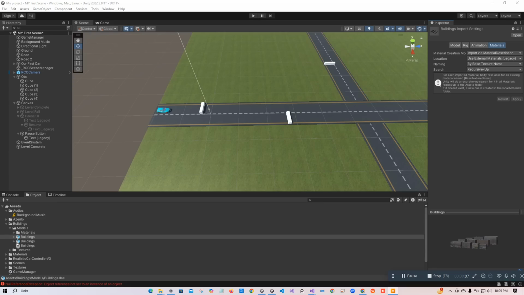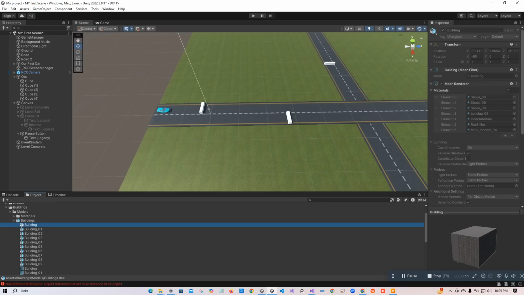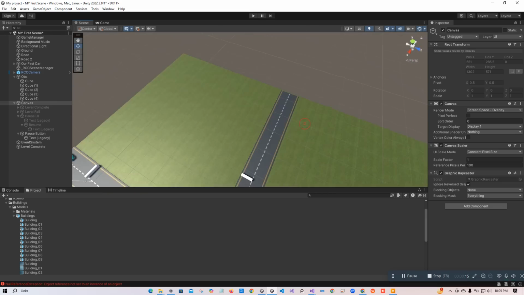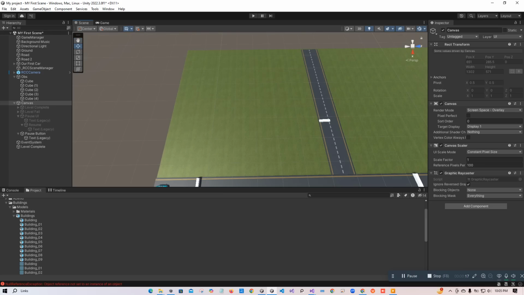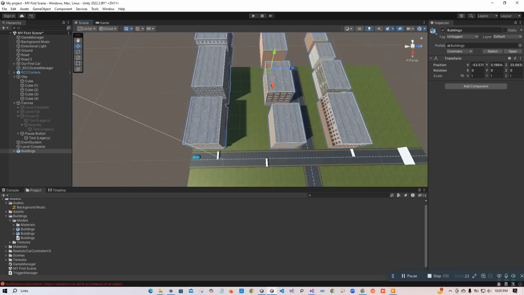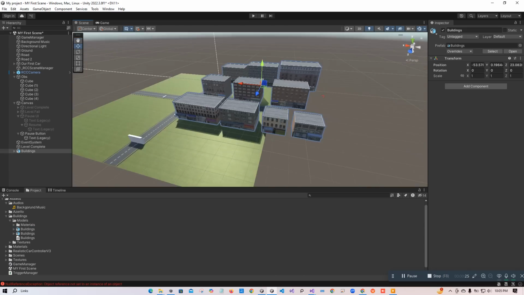So we have downloaded our buildings. Let's just see our buildings one by one. We are going to put these buildings in that area. Let's bring that whole prefab like that. Actually, its size is too big.